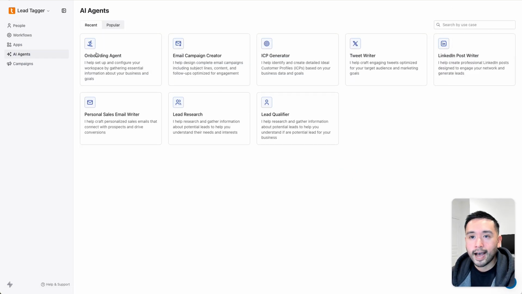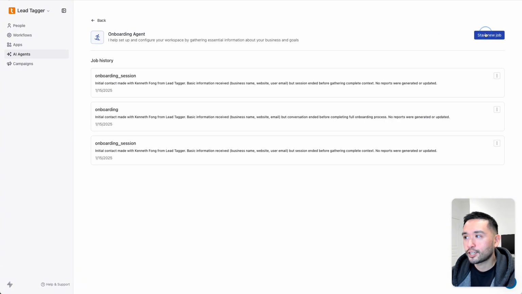You could use AI as your own personal onboarding agent, where it will set up and configure your workspace by gathering information about your business and goals. You could use an AI agent to create email campaigns, ideal customer profiles for your business, have it write tweets, LinkedIn posts, even research leads and qualify leads. Let's try the onboarding agent. I'm going to click on Start New Job.